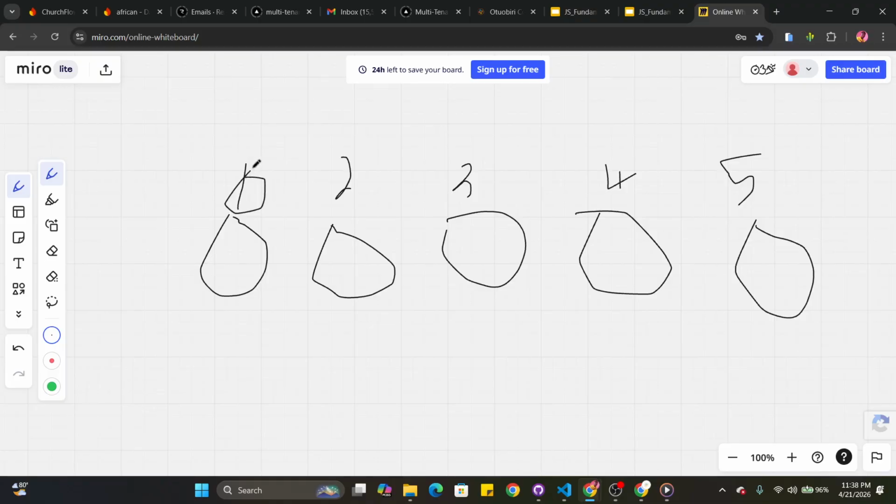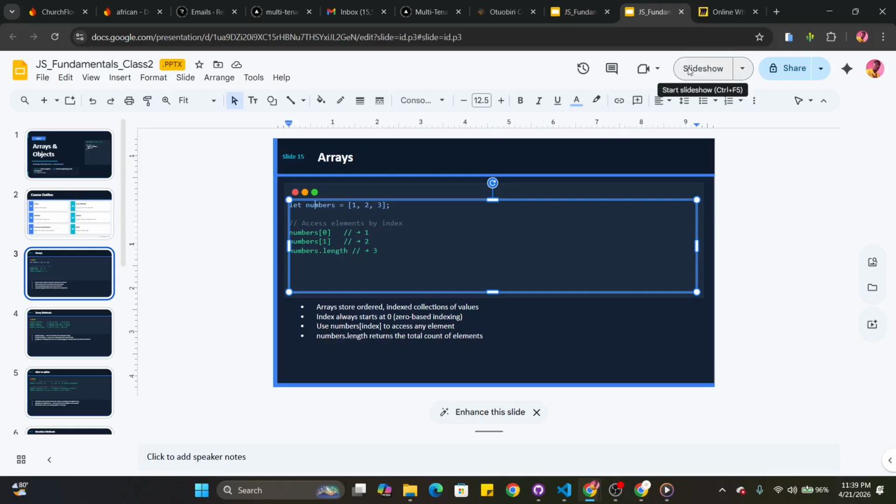Let me undo this so that it doesn't get messy. The count starts from zero, one, two, three, and four. This is how we count when we're talking about arrays. Just take note of that. You start from zero, you don't start from one. So the first item is at index zero. The second is at index one, and so on. The third one is at index two, and the fourth one is at index three.